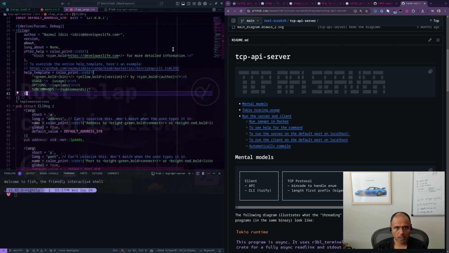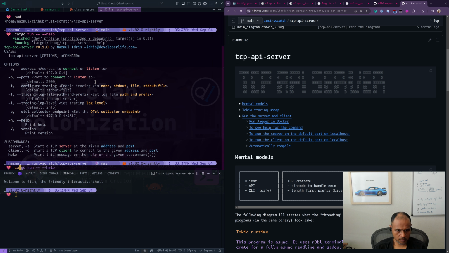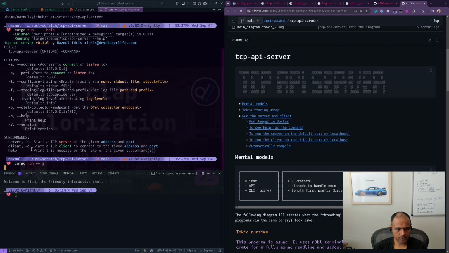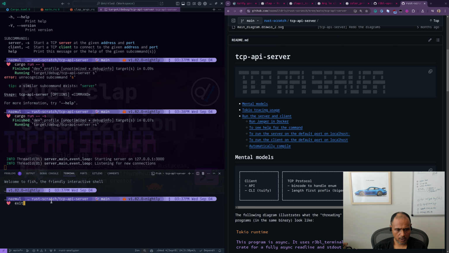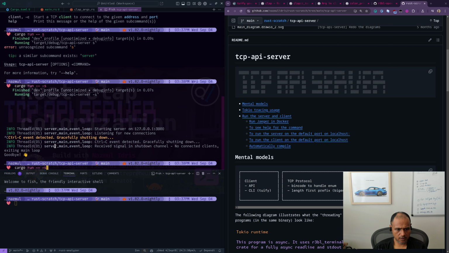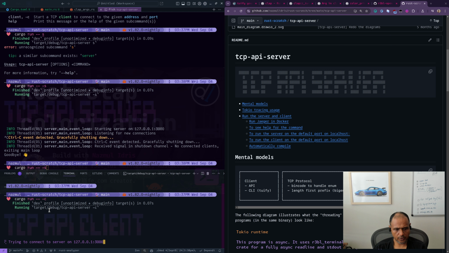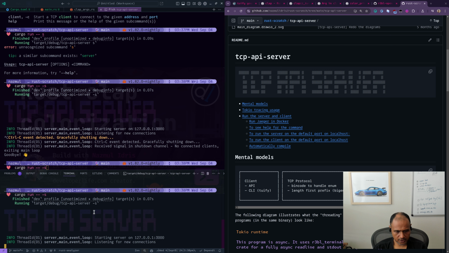So actually I was going to show you this in action. It goes something like cargo run dash dash, and then one has to be a server and the other one has to be a client. So we can make this server, and let's make this the client. Let's do this, cargo run dash dash dash C. Oops, dash S. So this is the server running in this terminal below, and this is the client.